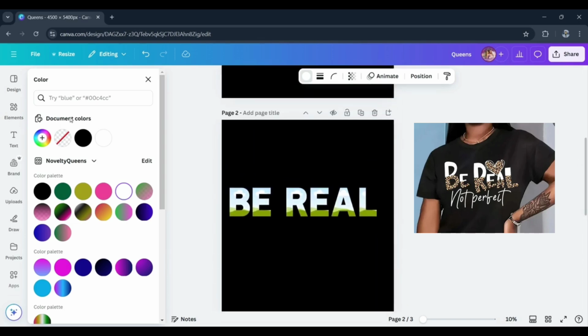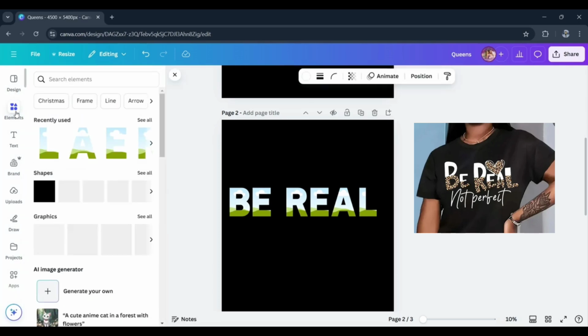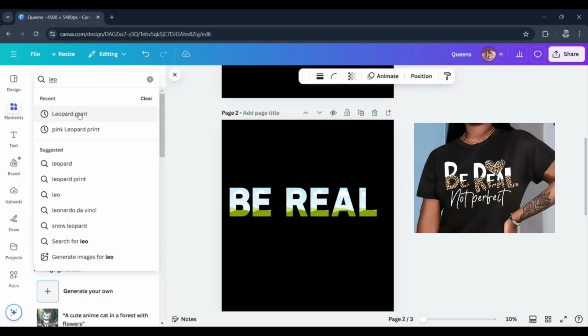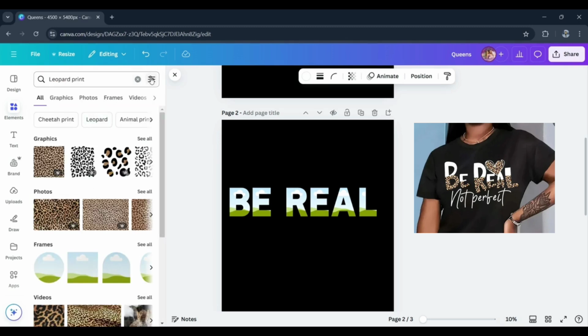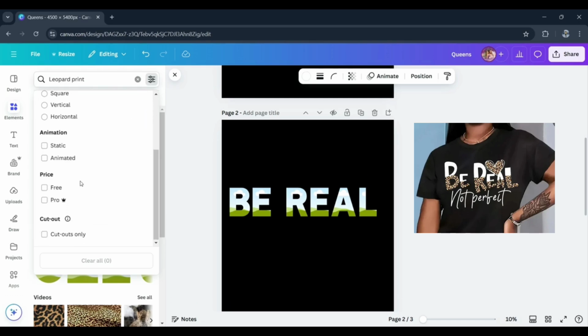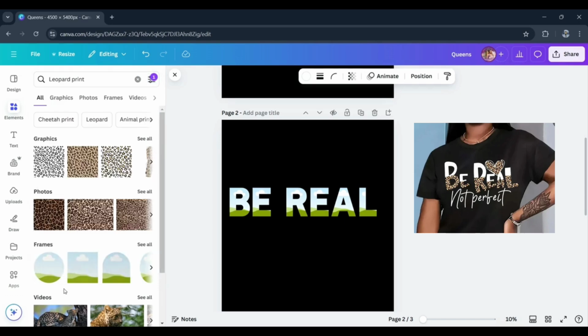Okay, so once we do that, go back up here and we're gonna go to elements. And now we're just going to find leopard prints. And for the sake of this video, I'm going to go up here and go down to free just so everybody is able to participate in this design. However, not all frames are free, but I do have a video that I'll link right here. And this does teach you how to make your own frames. So if you want to go ahead and take a look at that, feel free.